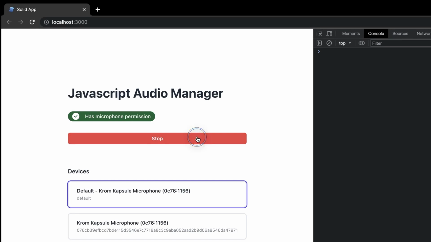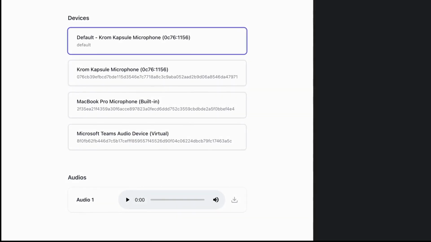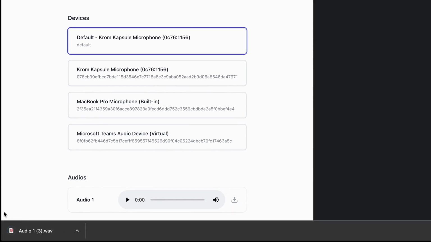Let's hit record, just say something, stop. And there we go, we have the download button here. Let's go ahead and click it. And there you go. You now have an audio file with a WAV format.